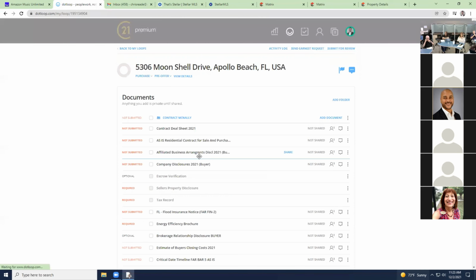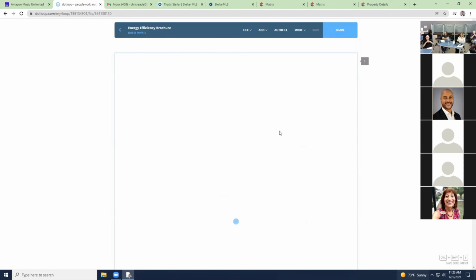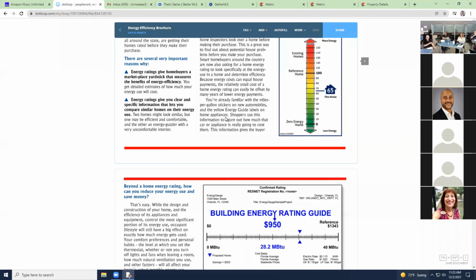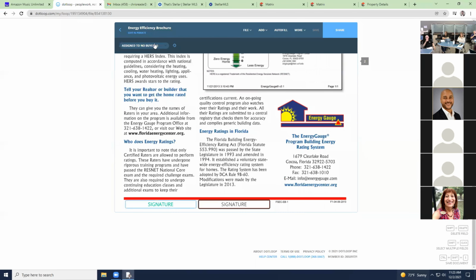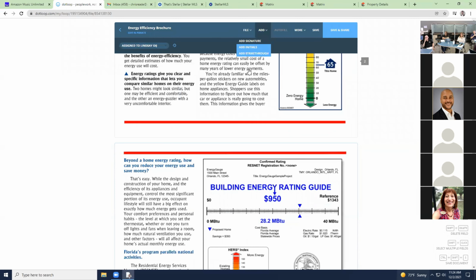I'm going to show you one more thing on this next one that, again, it didn't do it. It says required for the energy efficiency brochure. And it has initials and or signatures here. What if I wanted to add more signatures? Let's just say I want to make sure that they sign this page too. I'm going to assign this to the buyer. I'm just going to assign this to another person as well. If I wanted to do this, I can click add a signature and put a signature line here, but there's an easier way.